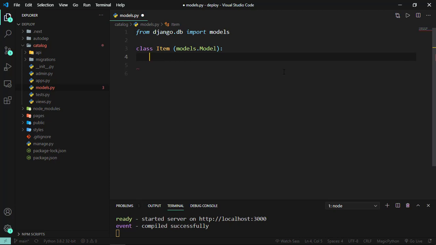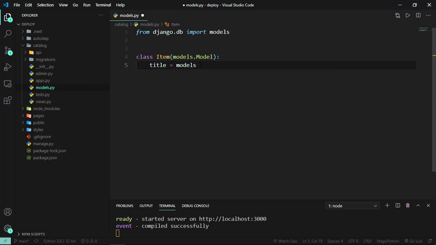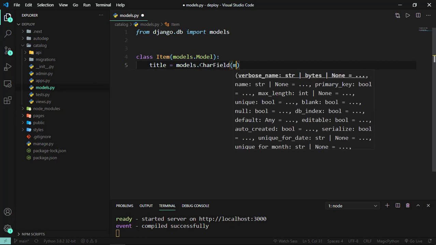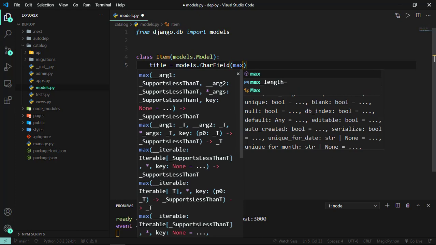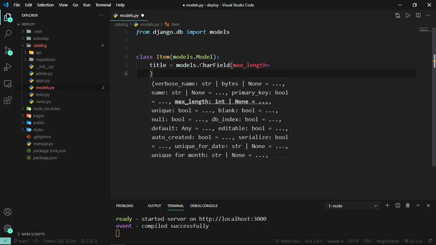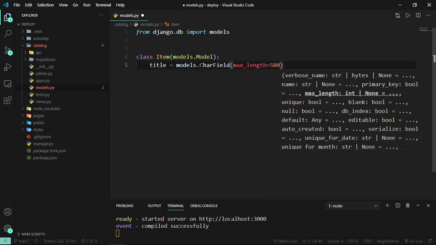That, and for the fields, we may do it like that, class Item. Now for our item model, as I said, we'll need the title, which will be a character field, so models.CharField. And for our character field, we can set the maximum length to be, to be safe, 500 characters.